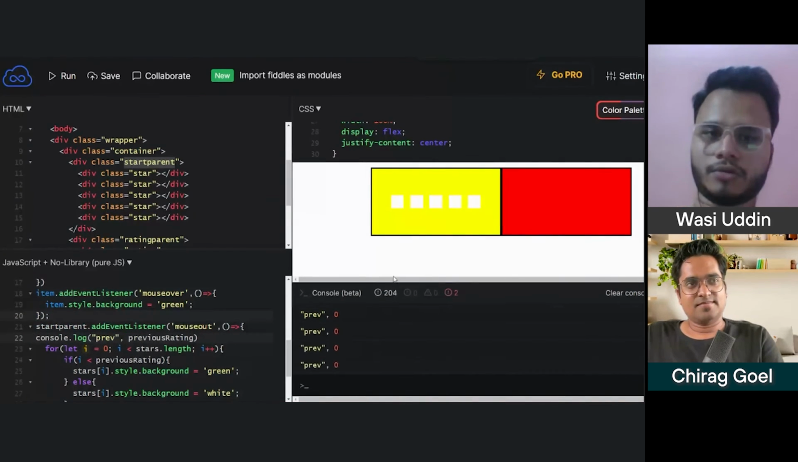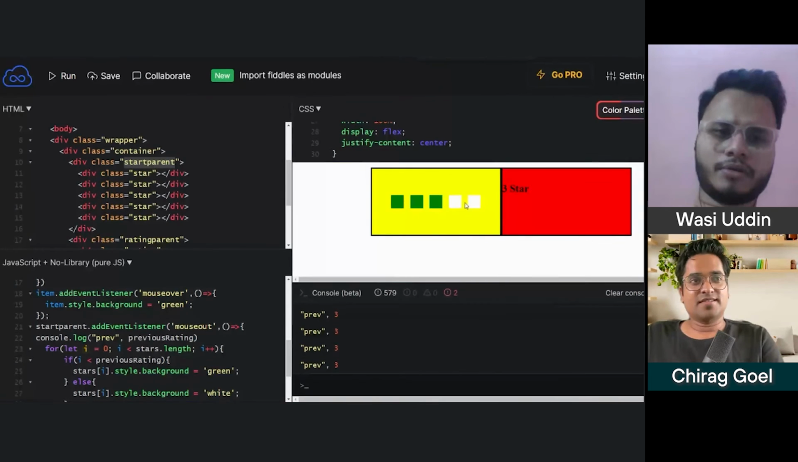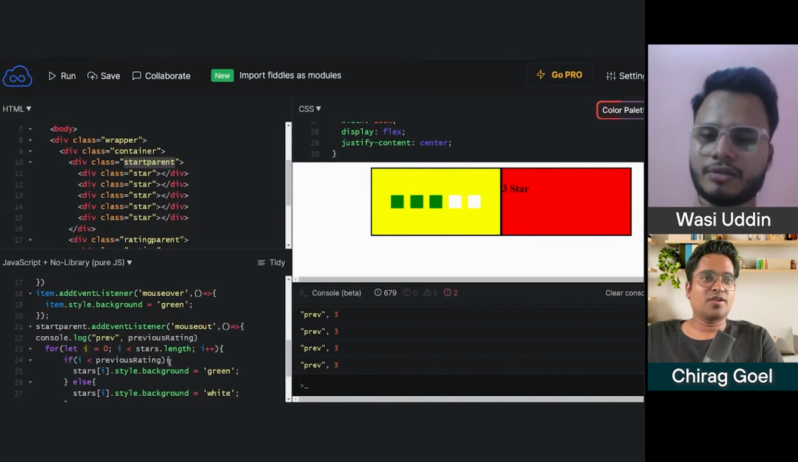Will it work? This is not what we were supposed to get, right? Did you click on someone? No, I haven't yet. The mouse out is actually the culprit. Rest everything is fine. You go.